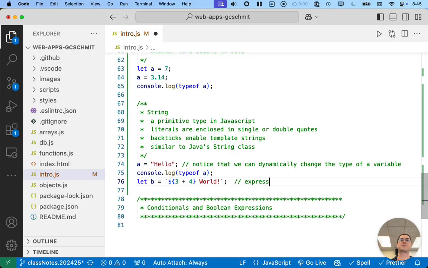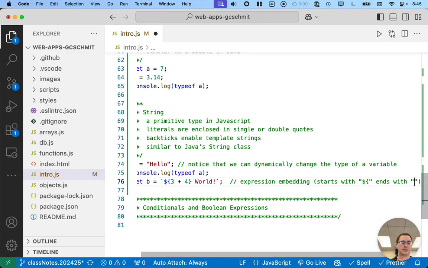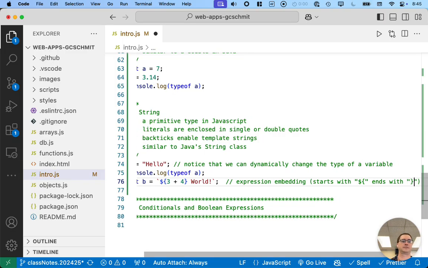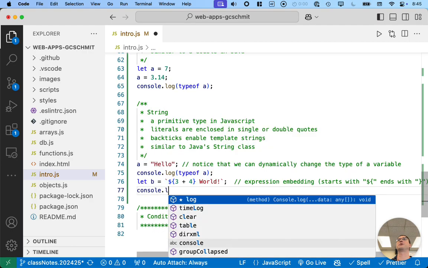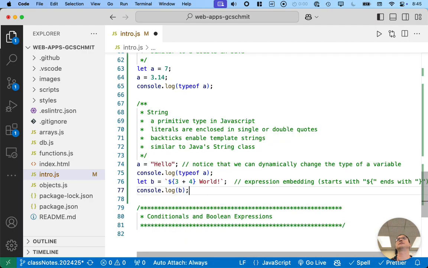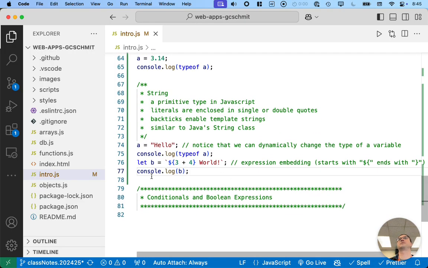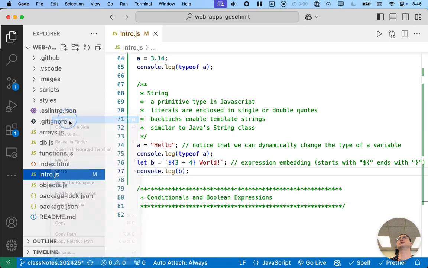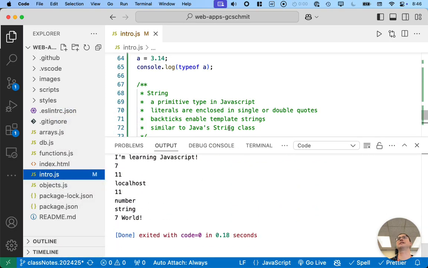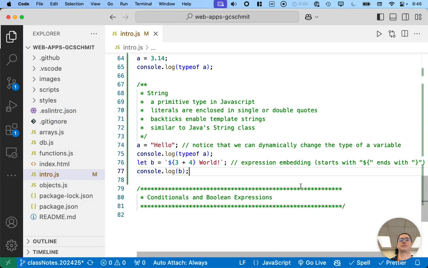So this is called expression embedding, and it starts with the dollar sign curly bracket and ends with another curly bracket. And then we could do console.log b. And when you run this, we should see it. The string should evaluate 3 plus 4 to be 7. So it should say 7 world. It does. That's great. Cool.